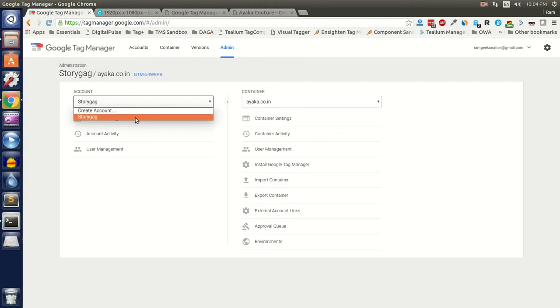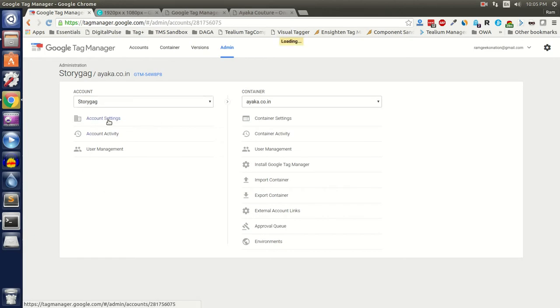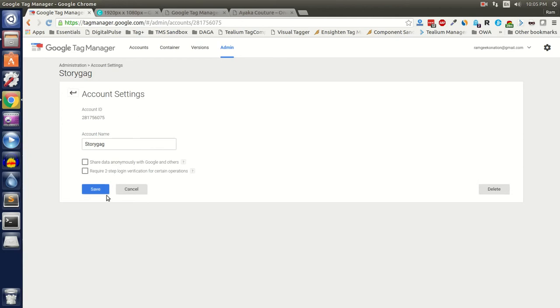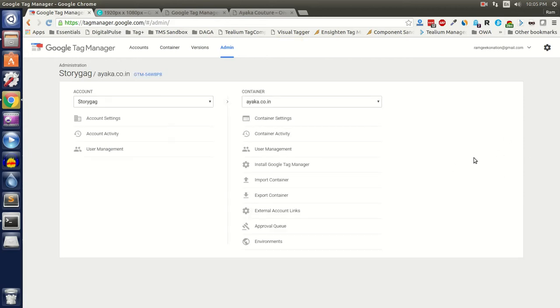Since I have only one account which has already been selected, you can see there are three options under account. The first one is account settings, where you have the account ID, account name, which you can change, and also you have the options of sharing the data anonymously and also enabling the two-step verification, and you also have a delete option if you want to delete your account. And then you have account activity.